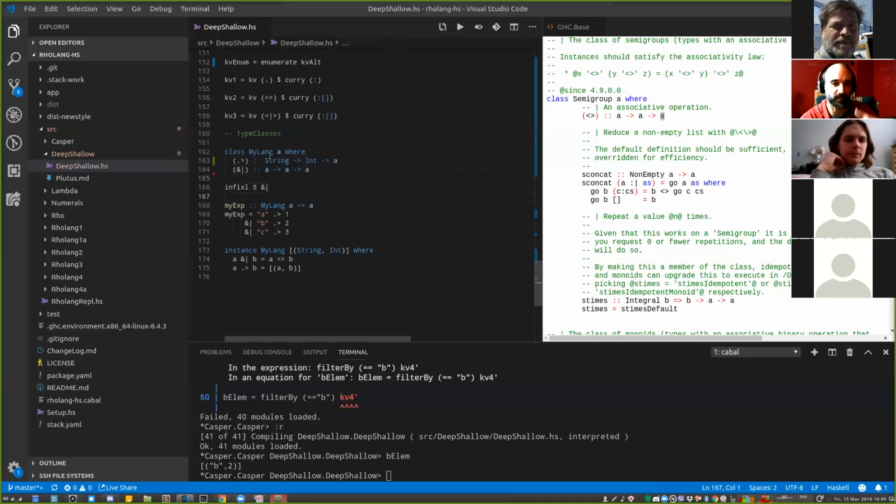So I'm just saying this is my language. It has two functions. One accepts a string and an int and returns this a. And the other one is and-or. It's binary, which accepts two a's and returns an a.